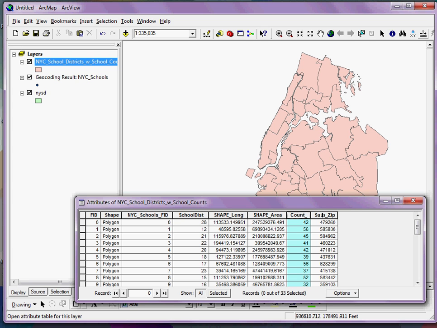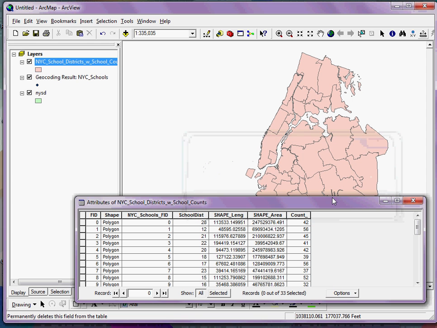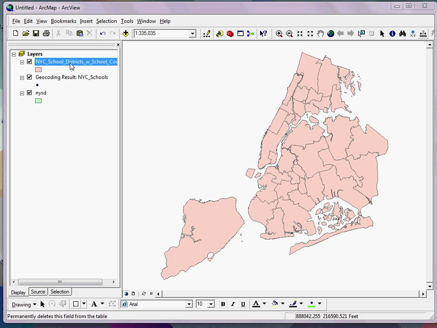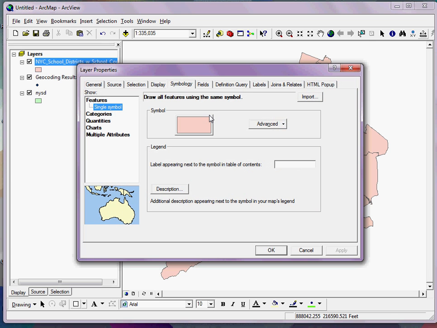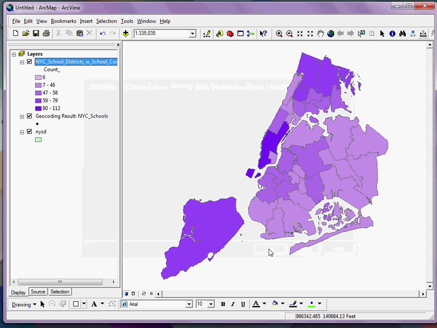However, it's also summed the zip field, and that's entirely meaningless to me, so I'm going to highlight the column, right-click, and then select delete field to remove it. But now that I have the count field, I can do a variety of things, just as you would with any other layer. I can go back into my symbology options and view the data based on how many schools there are in each school district and begin working with my map.